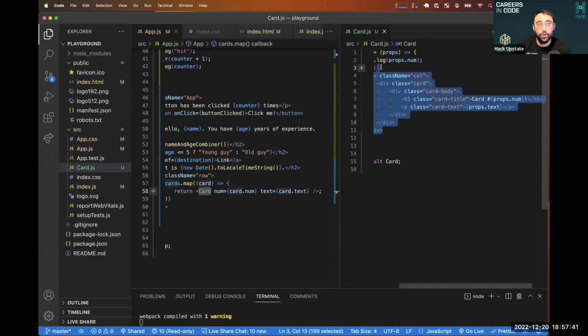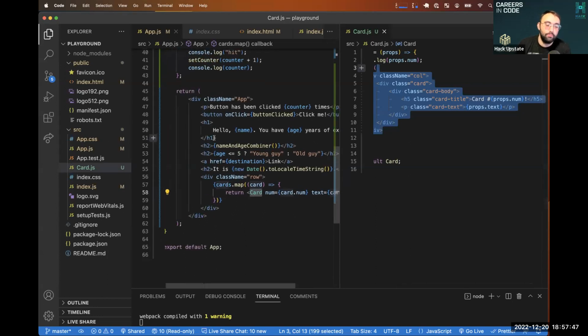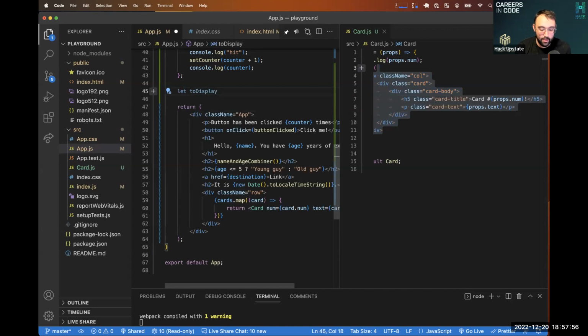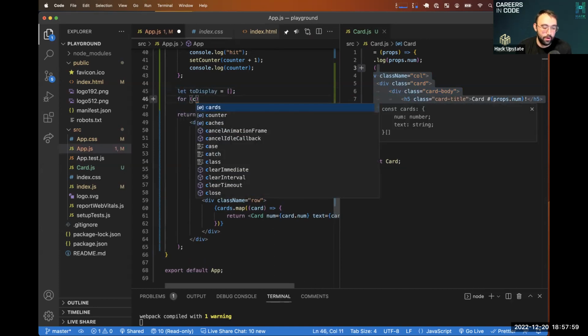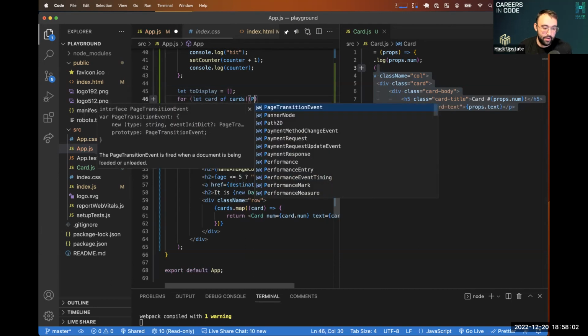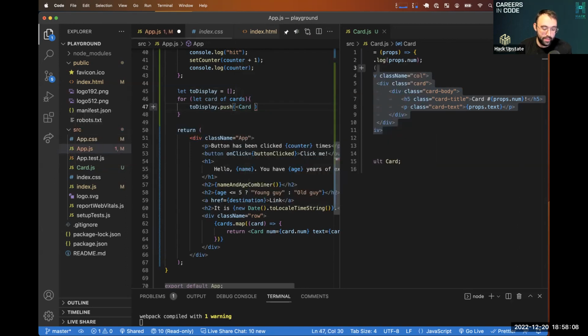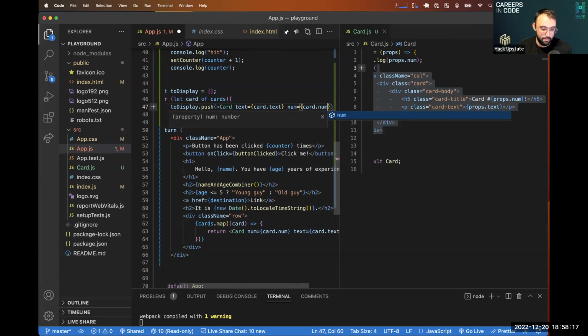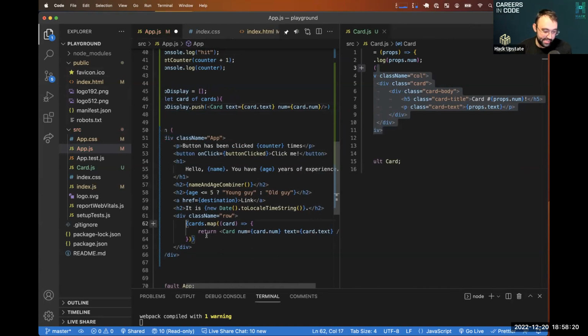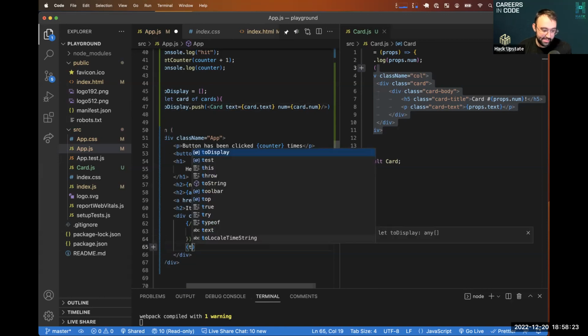You could do a for of if you kept everything in an array. If you really wanted to, if you're at your saturation point, tune out, don't pay attention to me. But theoretically, you could say something like toDisplay is an empty array, and then for let card of cards, toDisplay.push card with the text of card.text and the num of card.num. And then down here, instead of mapping over it, we could just display our toDisplay.